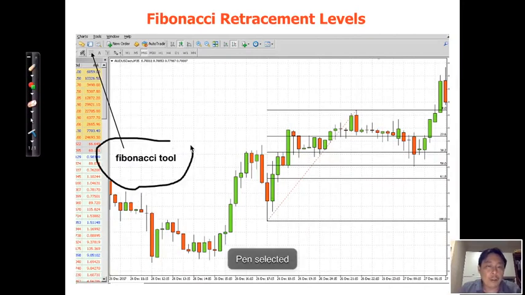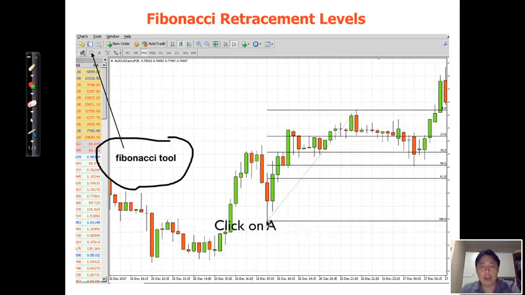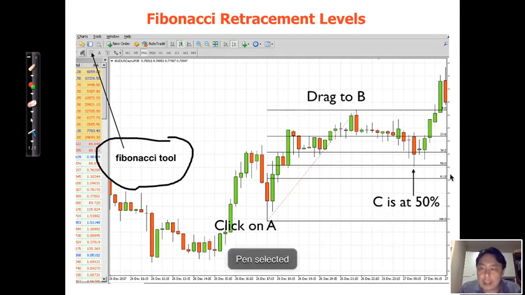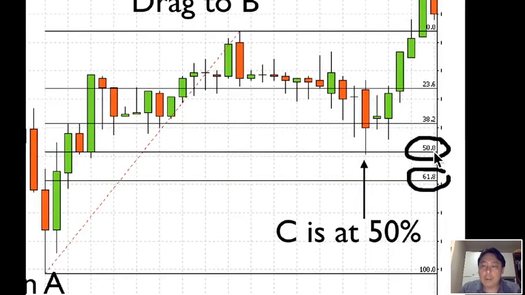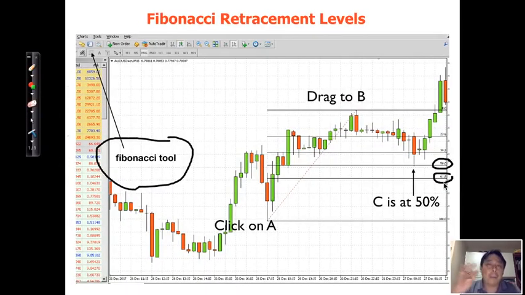So once you've got the Fibonacci tool, you take that tool and you click on A, which is over there. You click on A and you drag it to B, and you release the tool. And then you look at point C, and notice if point C is at the 61.8% or at the 50% level. If it is at one of these levels, it tells you there's a very high probability the corrective wave has ended and it's time to buy to ride the new impulsive wave up.